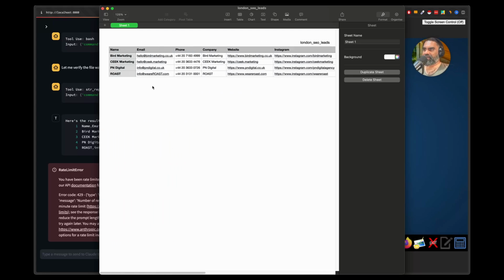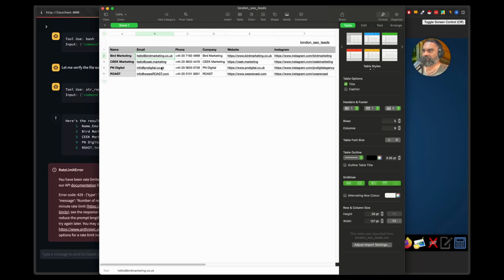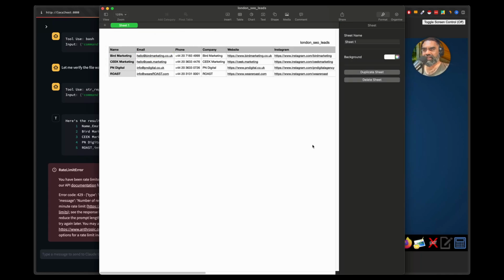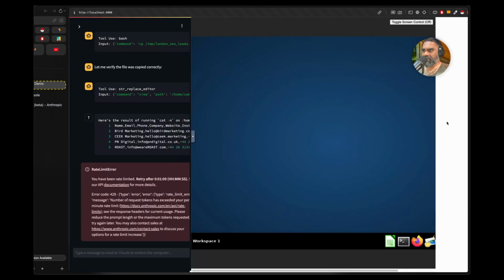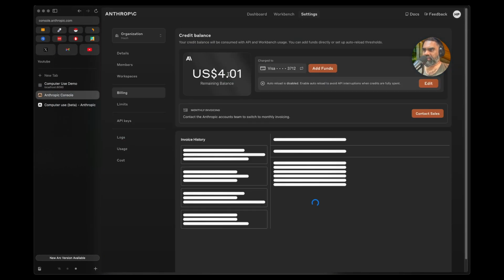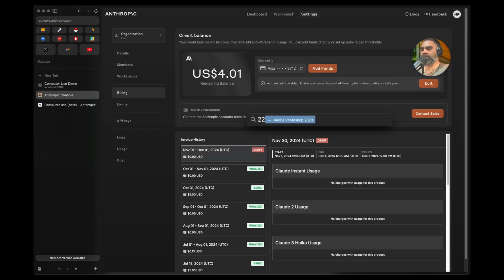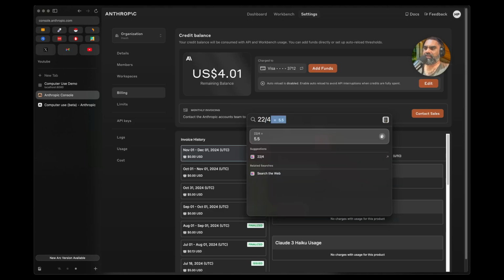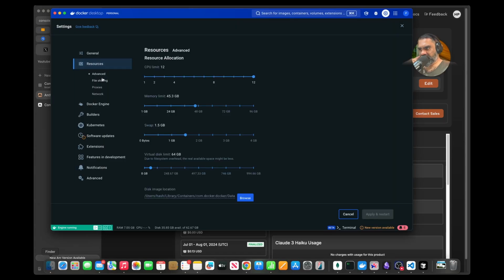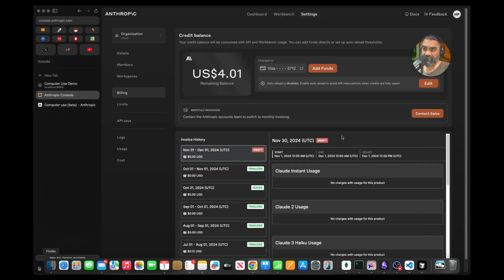Maybe it will, but it was at 4.28 when we started. 1, 2, 3, 4. Accounting for these kind of errors, 1, 2, 3, 4, and go here. So 22 cents divided by 4. That is 5 cents per lead. Resources. I have CPU limit 12, memory limit 45. I do have memory. Why did it crash then? Can it do the job?